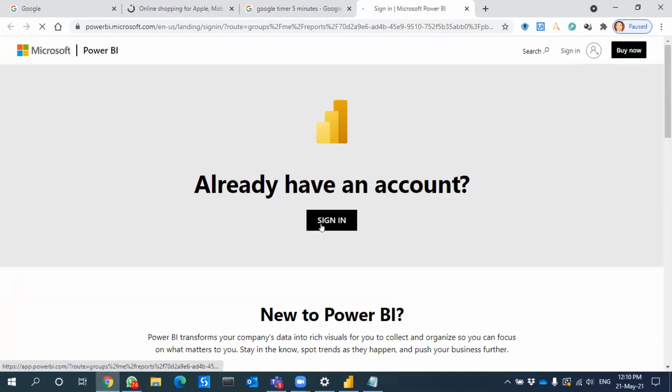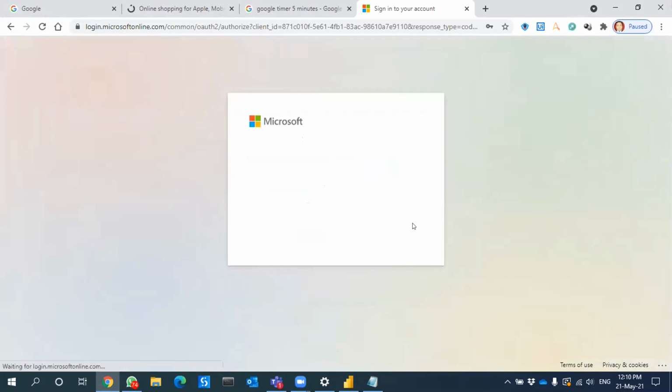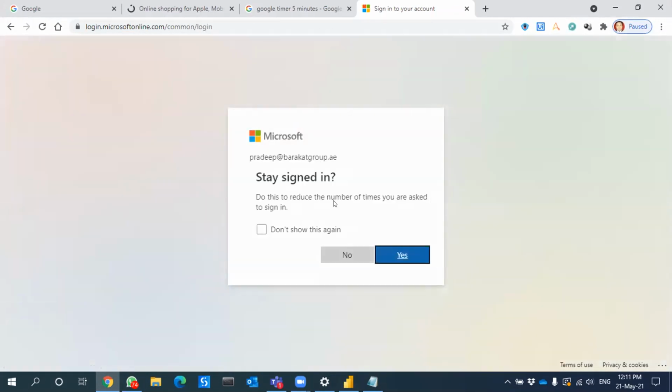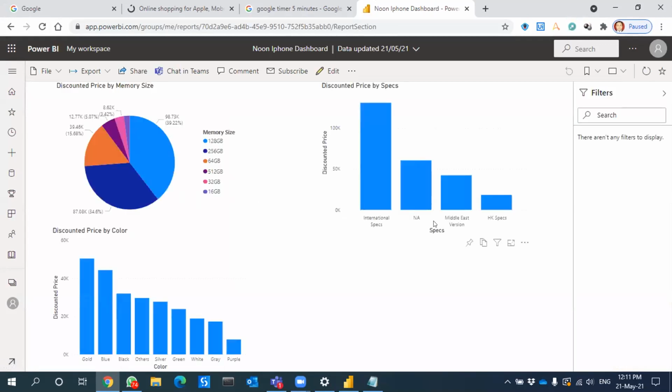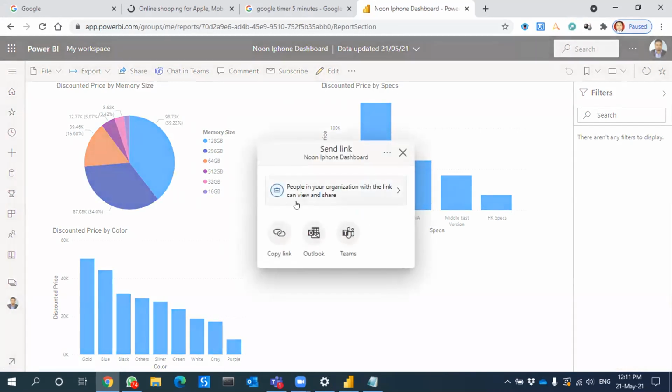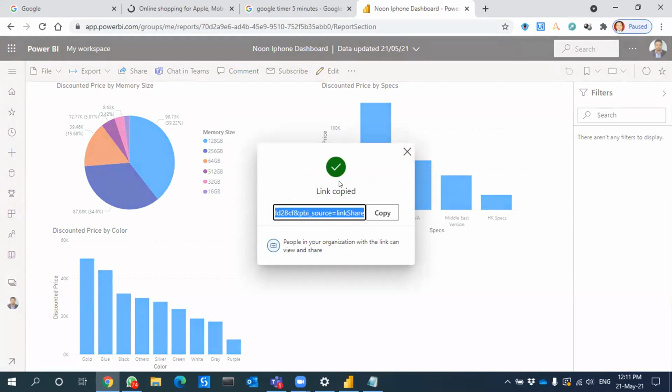You have to use the same credentials which you used while downloading or when you created your Microsoft account. Somebody must have got it when they purchased Office 365, so you can use that ID. This is how we share our published report with people. There is something called share, where you can copy the link, and whoever has this link will be able to see the report.